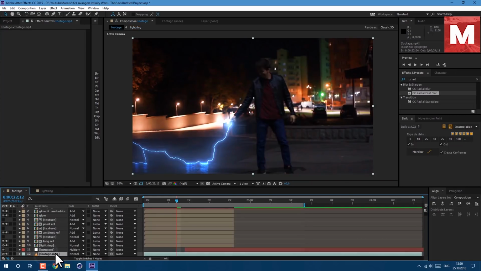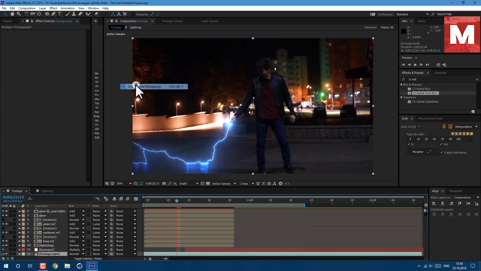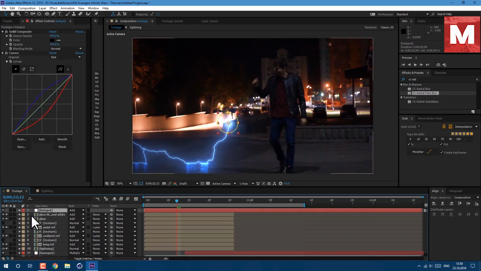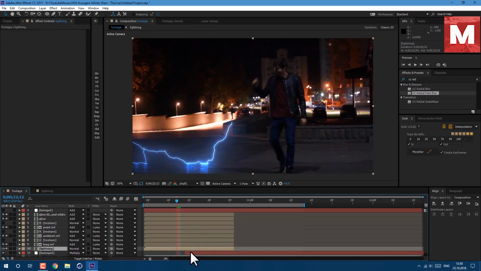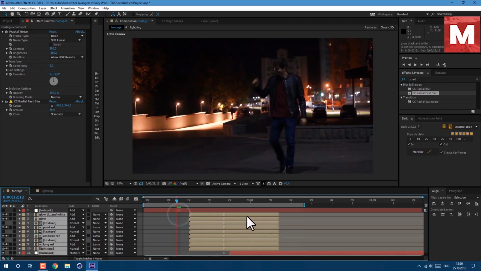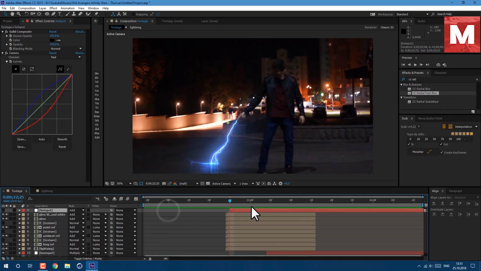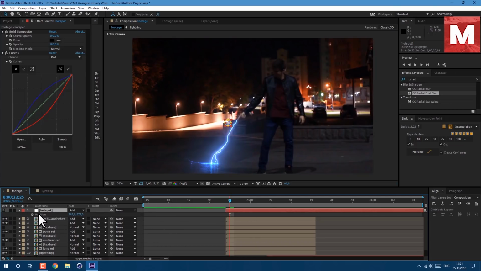Select our footage here, then right mouse click on it and go to time, enable time remapping. Let's disable our hotspot for now, and then select all of these layers of our lightning and burn spot and move it over. Let's find the place where our lightning needs to appear, like here. We can also move this hotspot here, enable it, press P on the keyboard and create a keyframe.